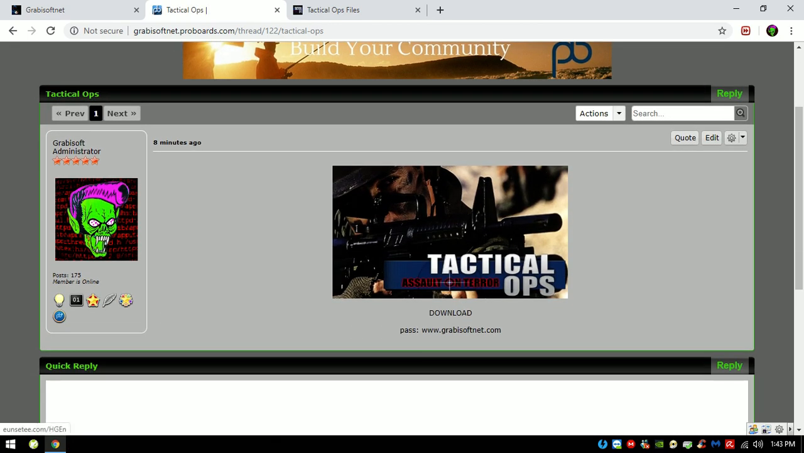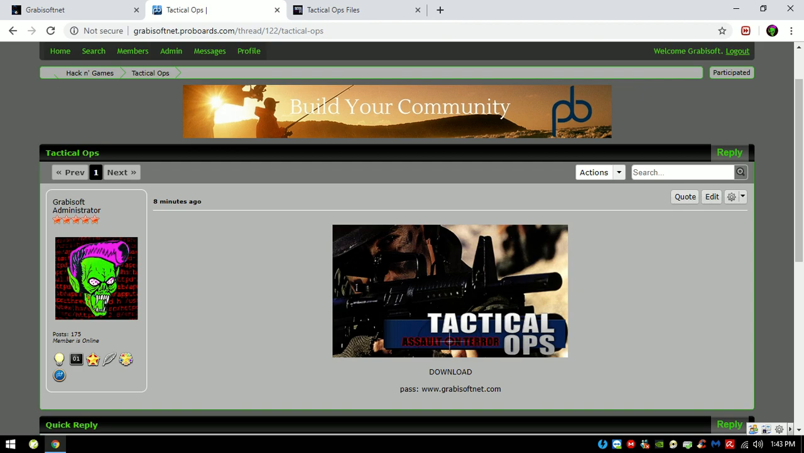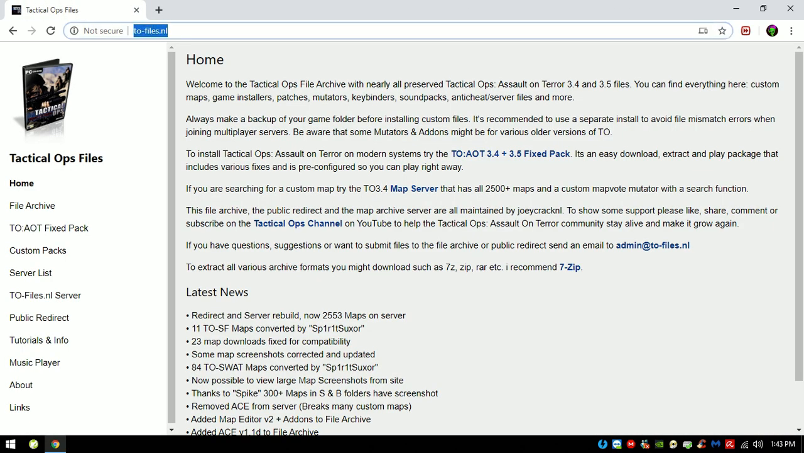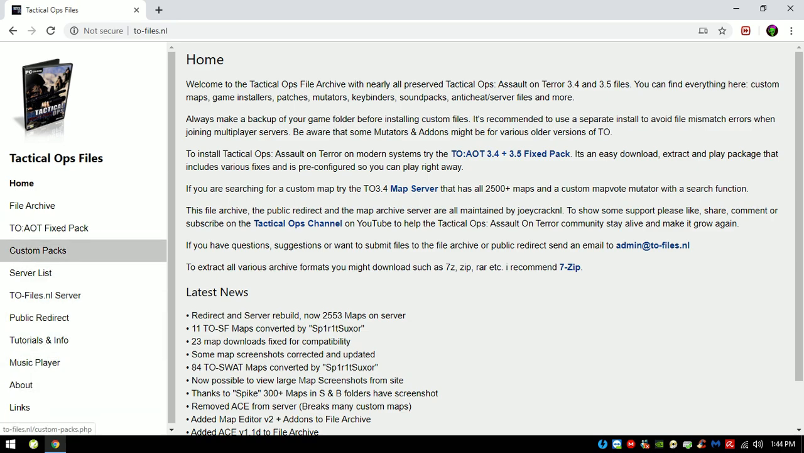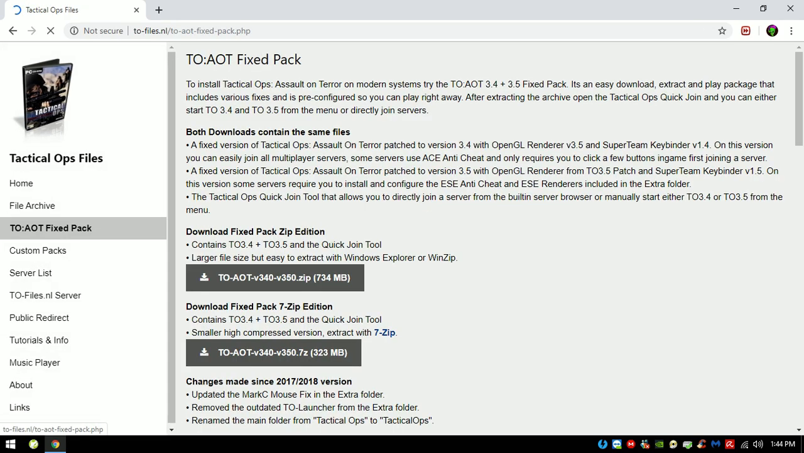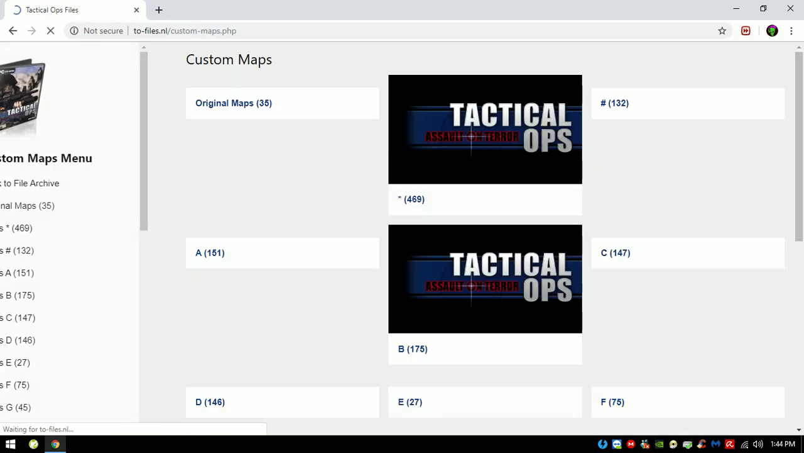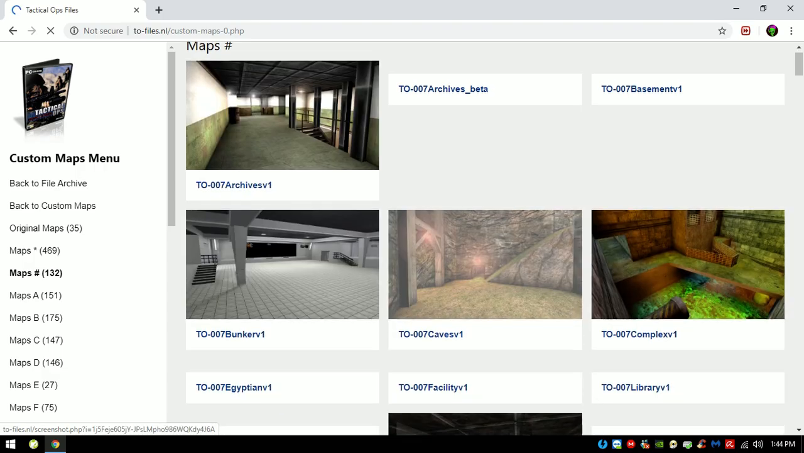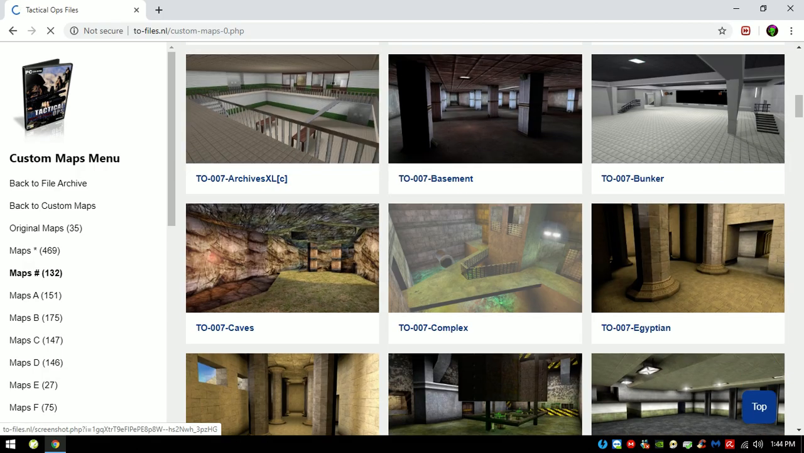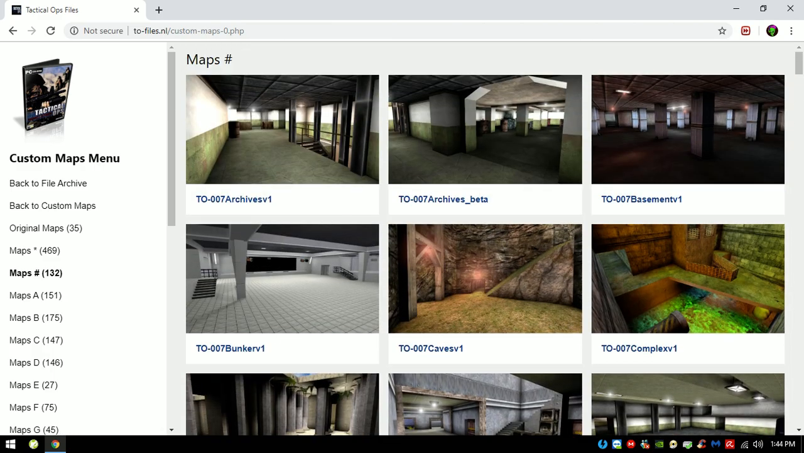Here you will be able to download the Tactical Ops pack, which basically contains the Tactical Ops client, the game, as well as the dedicated server files. I also recommend going to tolinefiles.nl. I really recommend visiting this website, because it's a very complete website. You'll have everything you need about the game. You'll have tutorials, custom packs, all different kinds of maps to download, and a lot of stuff. You have all the different maps that were created for this game. They are present here, so if you're looking for a specific map from this game, and it's not included inside my pack, you'll most likely find it here.